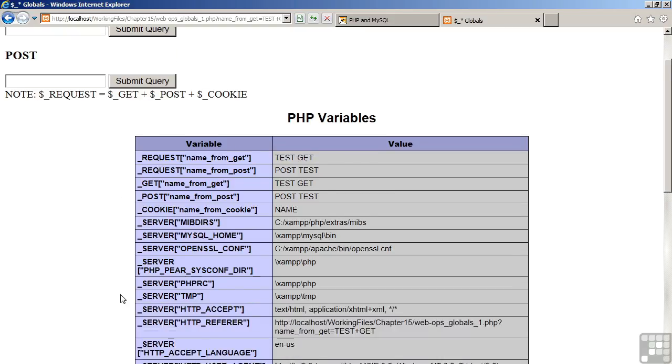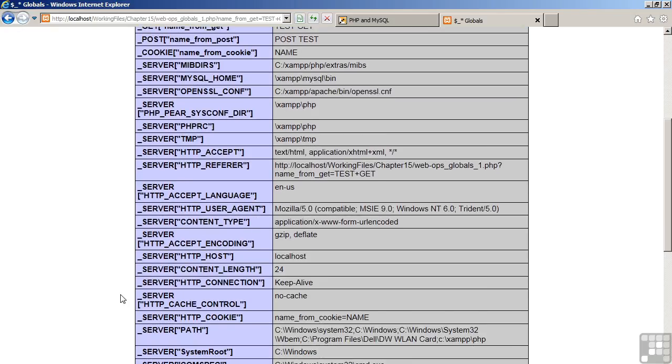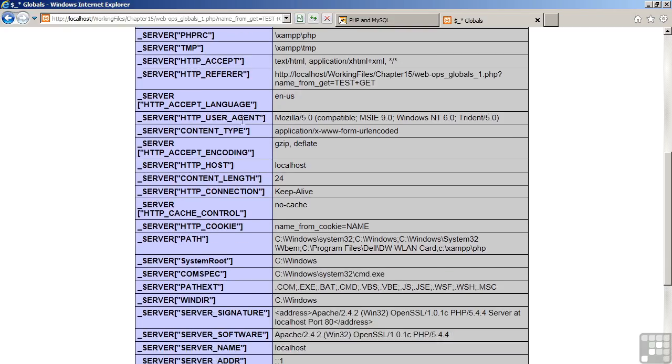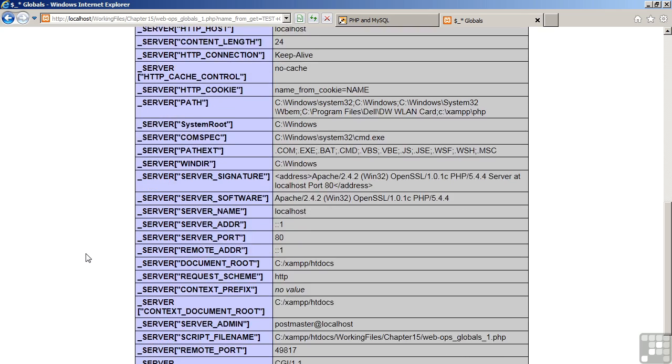Looking further down the list, you can see some other information which is contained in $_SERVER. $_SERVER is used to display information coming from inbound HTTP headers. HTTP headers are described in more detail in another lesson. So you can see information such as the user agent, which represents the browser and the operating system, the content type, the host, and a variety of other useful pieces of information.